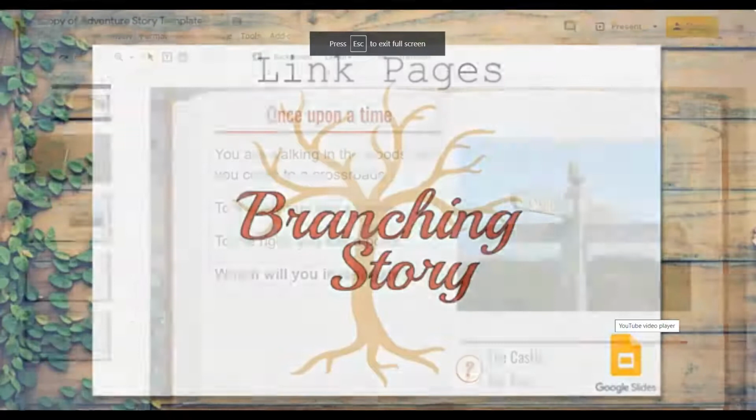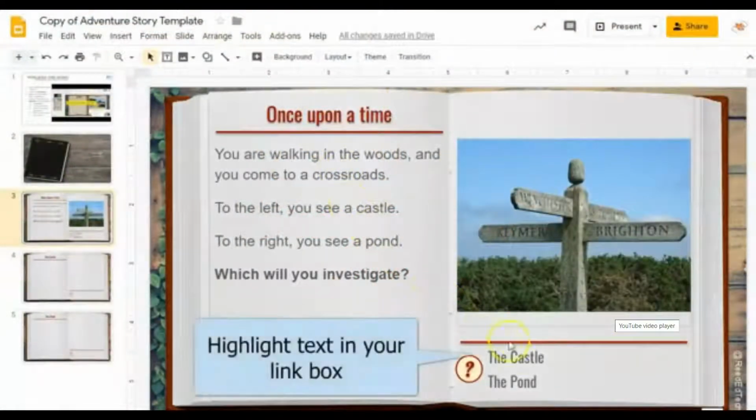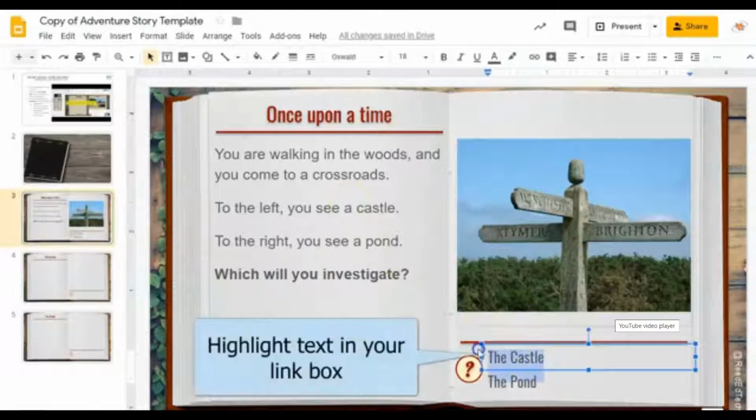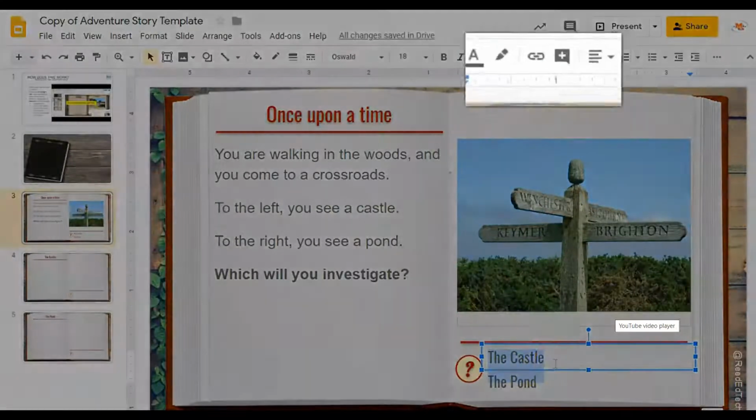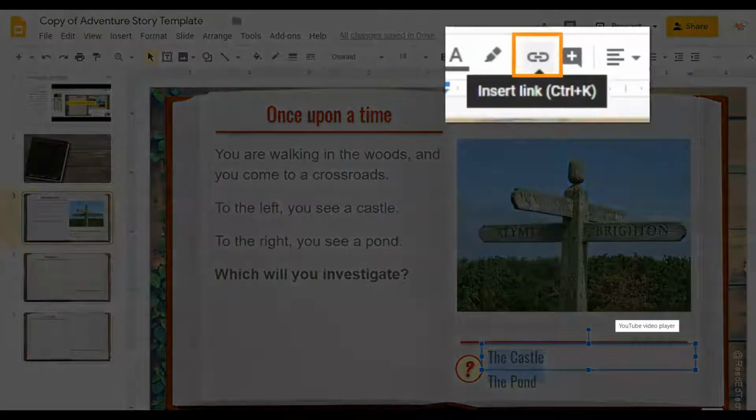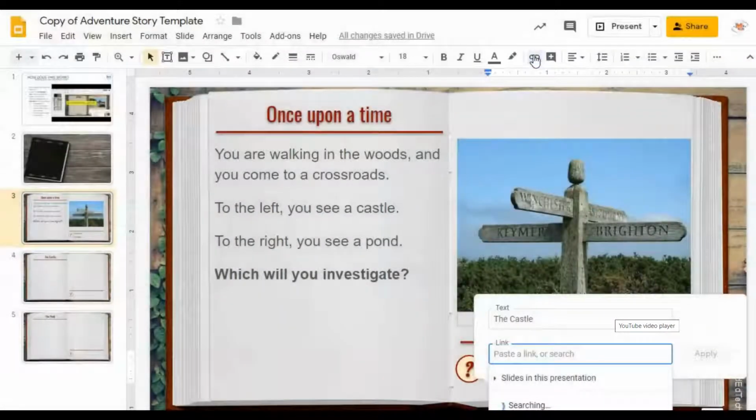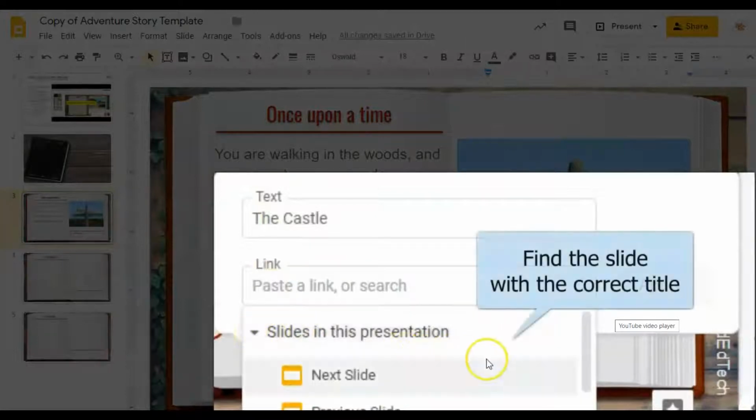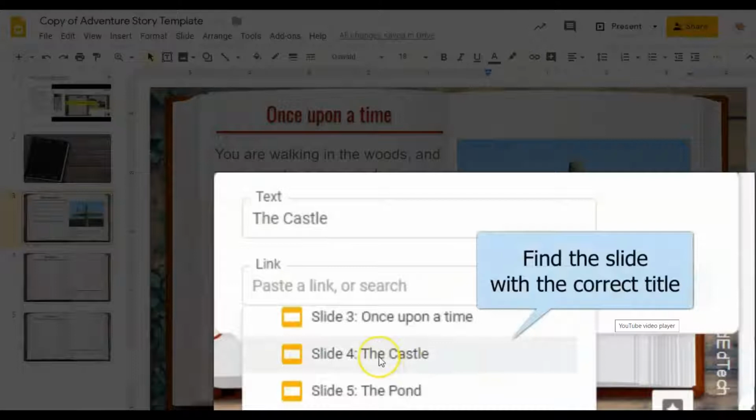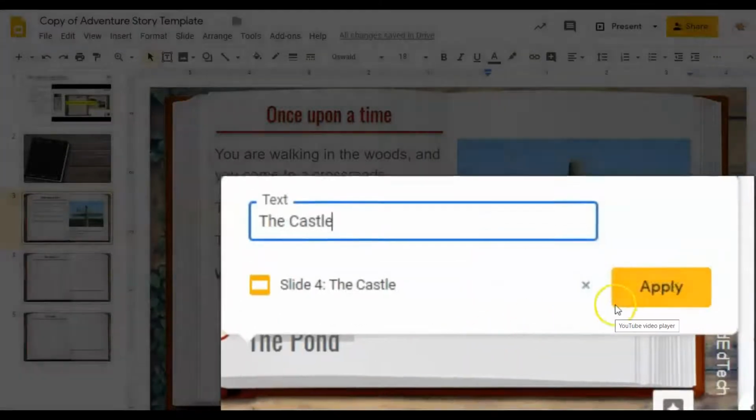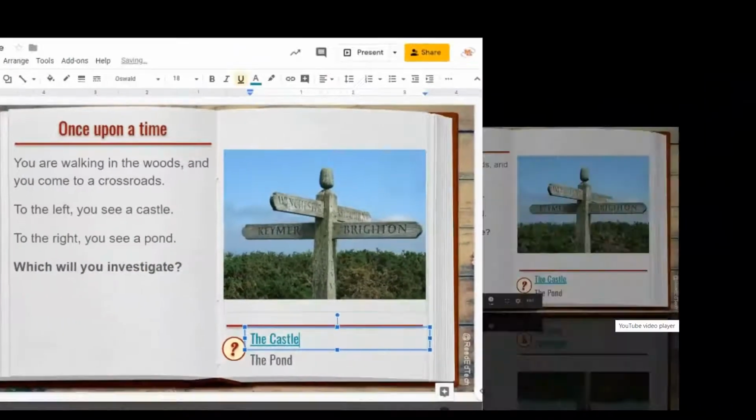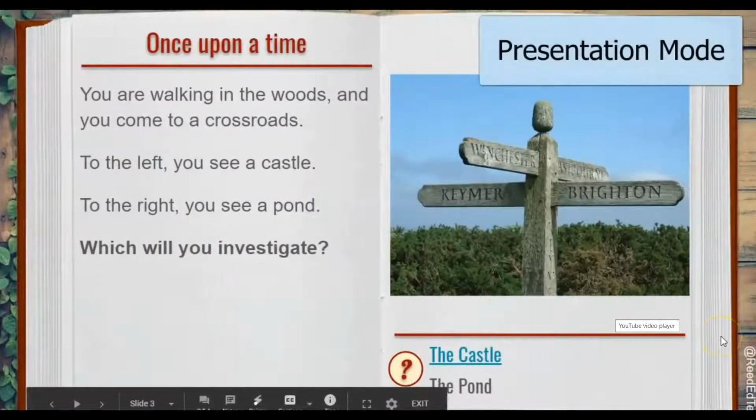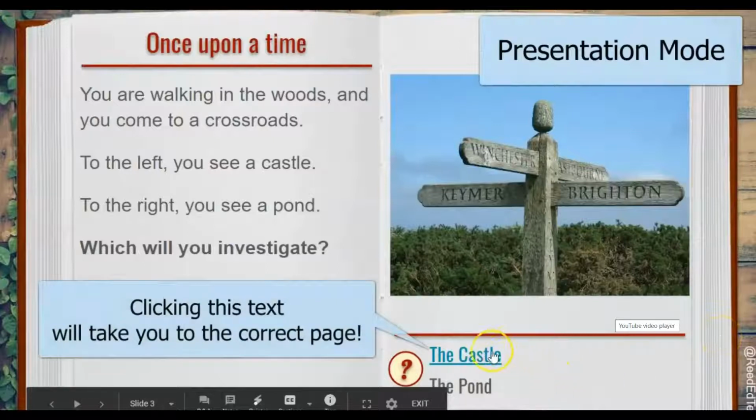The only really technical difficulty here is creating a hyperlink within your Google Slideshow. So the students will select and highlight their text, use the link button or Control K, and once they've done that, they will want to link to another slide in the presentation, which kind of hides from you. And this is why you wanted to name those chapters or pages appropriately, because it makes it infinitely easier to find that page that you would like to link to.